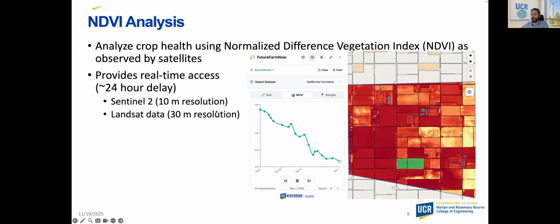In the future, we're also adding some analysis on this vegetation timeline. And also we can provide some analysis or insights on whether the farm is doing well or not. This is one of the upcoming features in Future Farm Now.